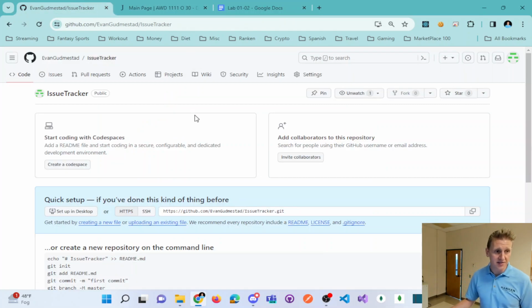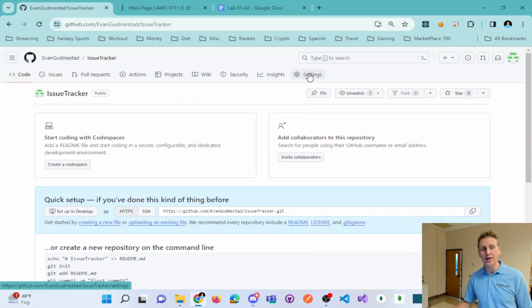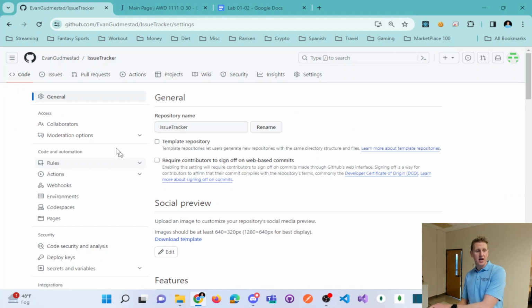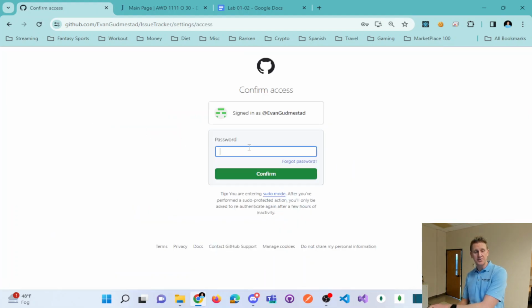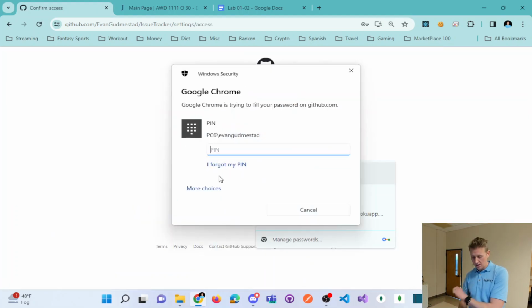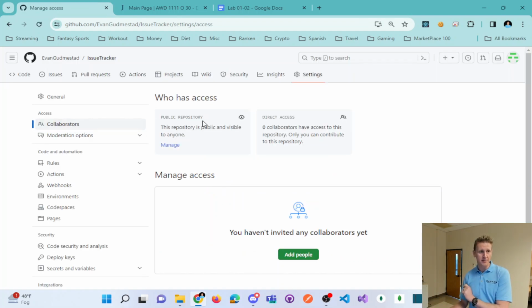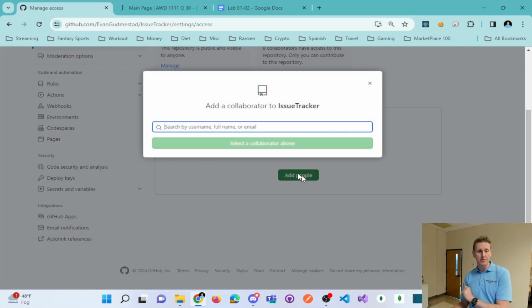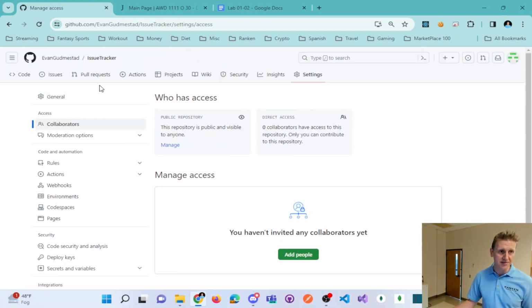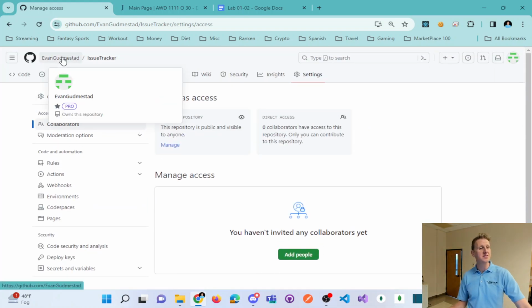And again, to add an instructor as a collaborator, you're going to click on settings, and you're going to click collaborators. You'll type in your password, and you'll be able to search for me, add people. You should be able to search by my username and just select the collaborator and let me have access to your repository, obviously for grading purposes.